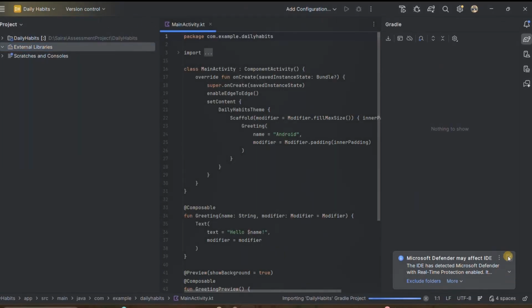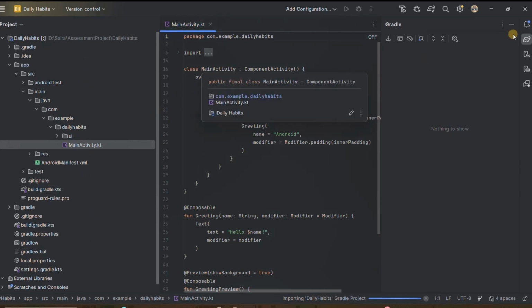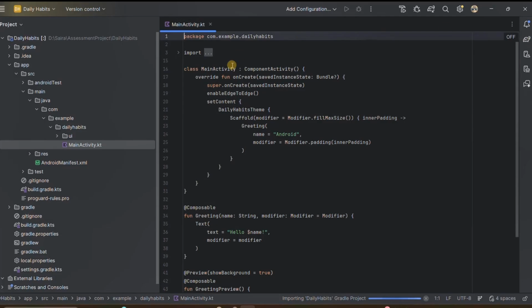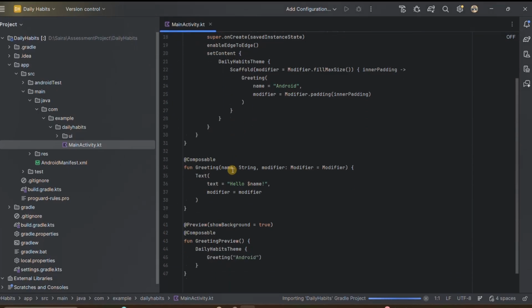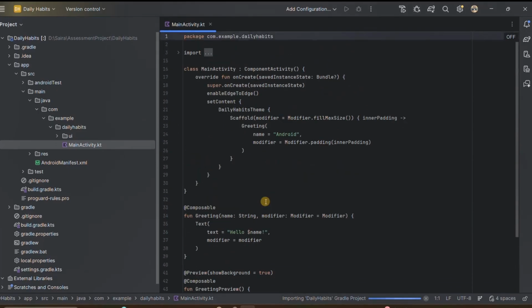Now, Android Studio will take a little time to sync everything. Just wait for a moment. Let it do its thing. You can close the Gradle by clicking here. Now you will see all your project files on the left and your code editor on the right. Android Studio has already opened MainActivity for us. And don't worry, we are not going to write a single line of code manually. Everything will be done using AI prompts only.